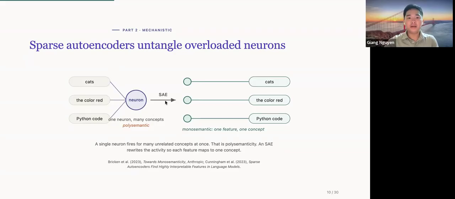So an SAE rewrites that dense activation of the original model into a sparse set of features. And the goal is that one feature lines up with one human understandable concept, so that every model prediction can be explained by a set of human concepts.